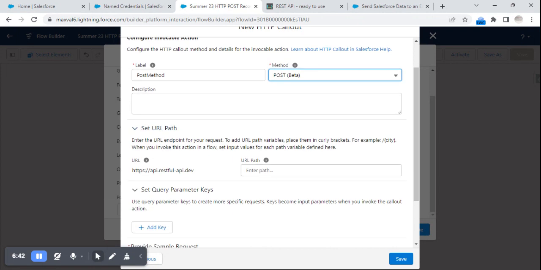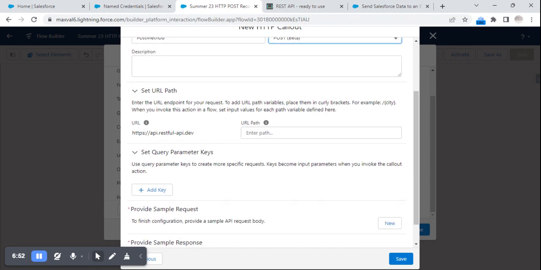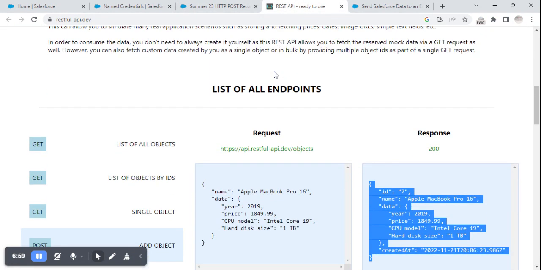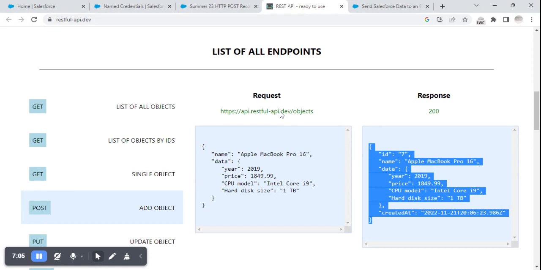All the things which I am doing are in a pre-release org. If you want to practice, you can create a pre-release org and practice on that. Here you can see the RESTful API dev site. This is a sample RESTful API testing website where I get the request and response samples.